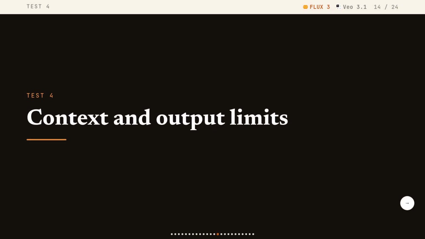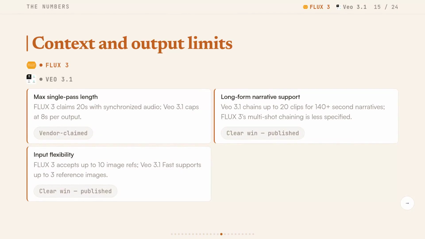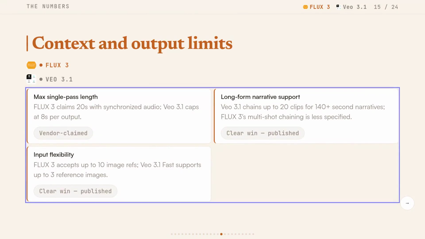If your tool caps out at 8 seconds per clip with no reliable chaining, you're stitching together 20+ individual renders yourself and hoping the lighting matches between them, which is hours of cleanup on a job that should take minutes. I didn't expect the single pass numbers to split this cleanly.